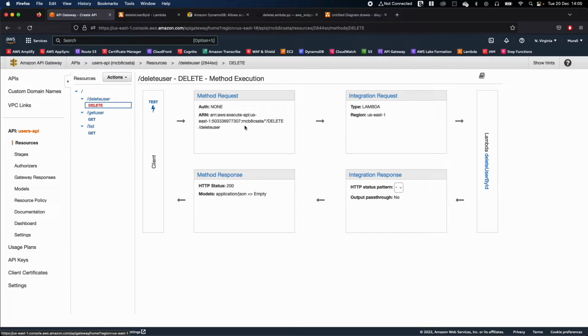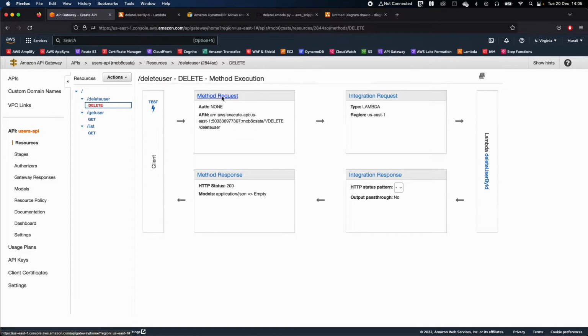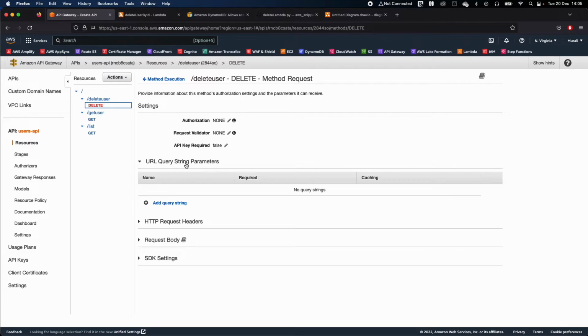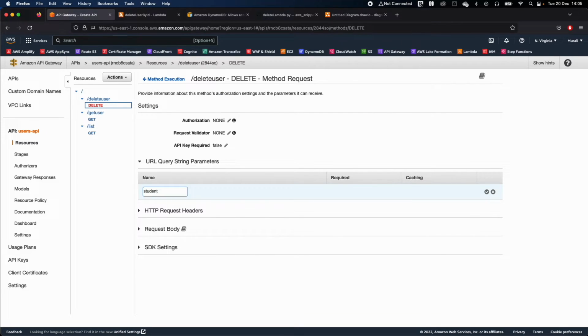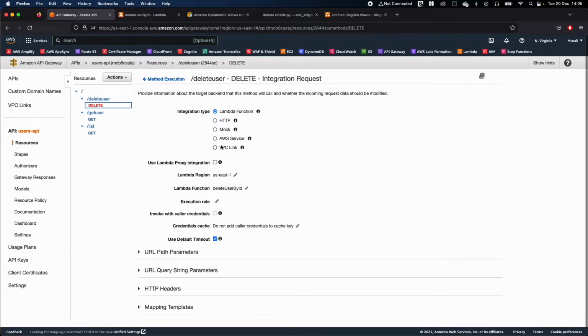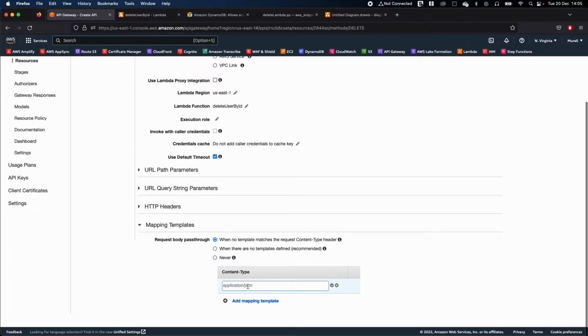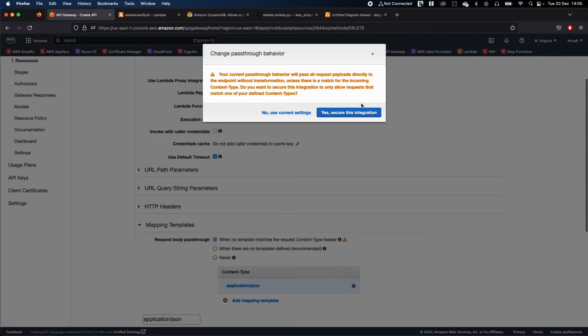Now we are in the execution screen. We have to give the query string. Click on method request, click on URL query string parameters, add a query string which is student ID in my case, click on this little tick and go back to the method execution. Click on integration request. Make sure you have selected the Lambda function, US East 1, and delete user by ID. This is my Lambda function. Click on mapping templates and add a content type, which is application/JSON, select this little tick and go ahead.